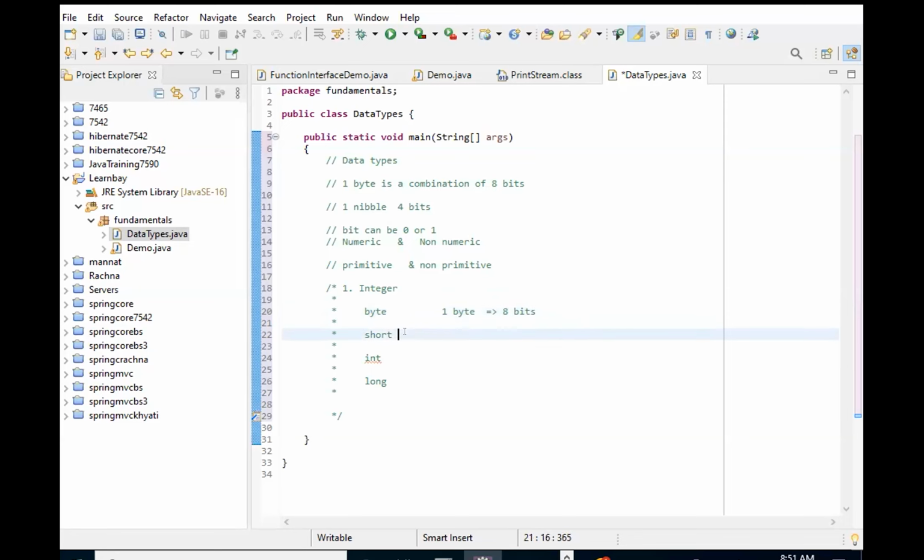Means 8 bits. Short. What is the size of the short data type? Yes, guys. Please reply. 4 bytes? No, it's 2 bytes. Okay, means 16 bits. And int is a combination of 4 bytes. Yes. 4 bytes means 32 bits. And long, 8 bytes. How many bytes? 8 bytes, 64 bits.